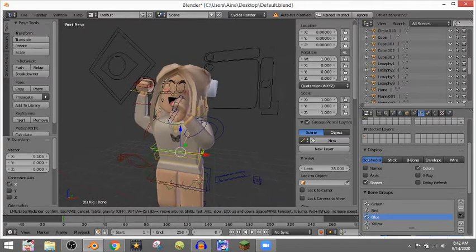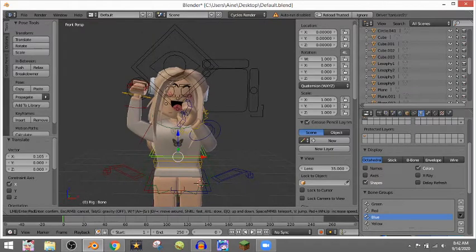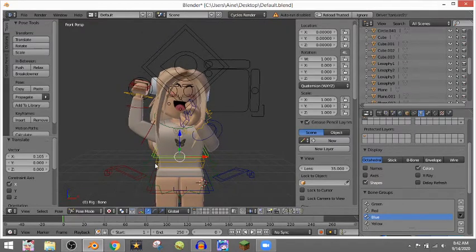And yeah, so we're going to go ahead and position yourself in front of the character like this. Go ahead and press this little, I don't know what that is, but press it and then press rendered.